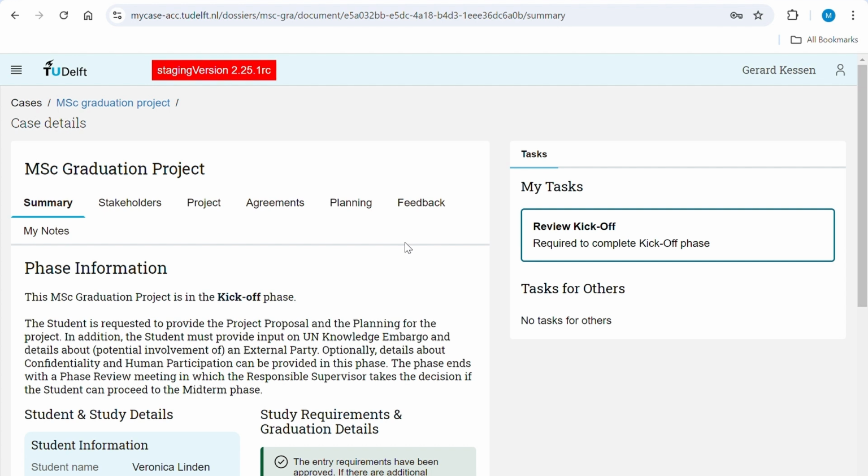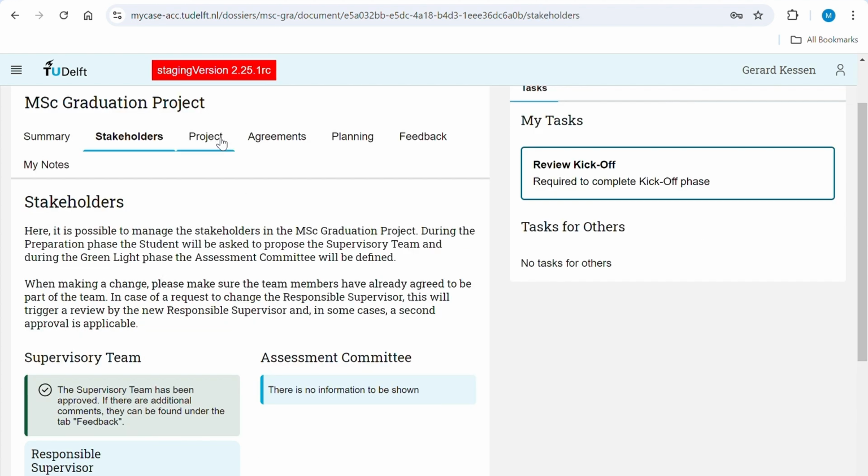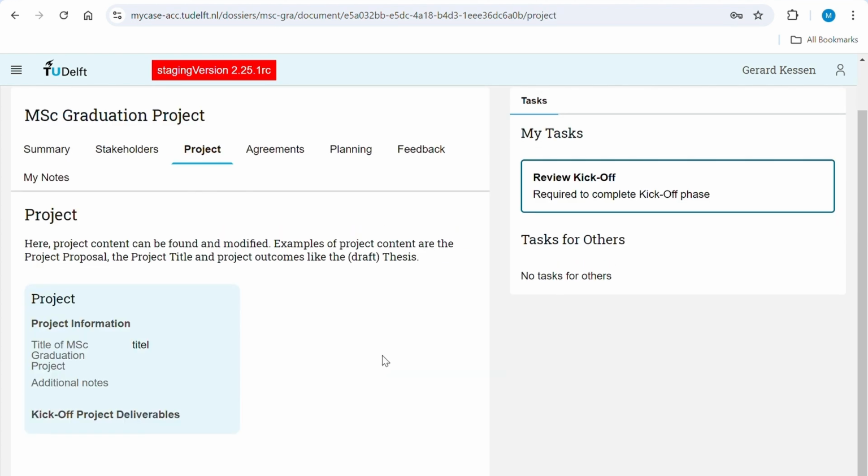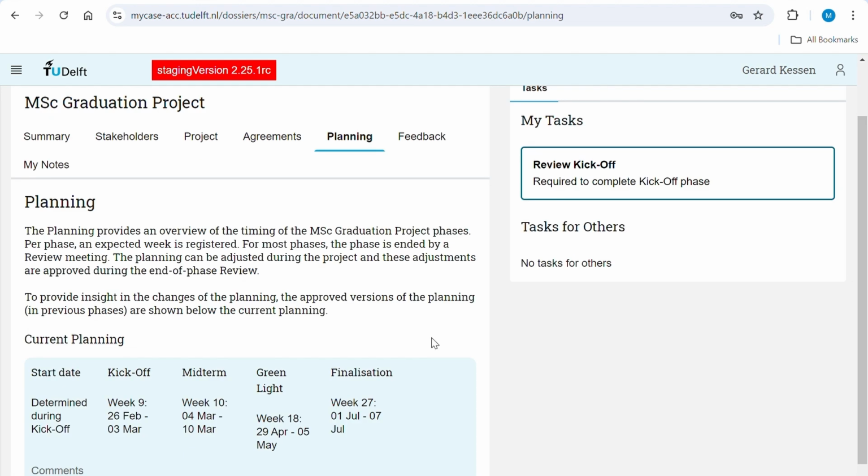To review the project deliverables, click on the project. If the student has uploaded files, you will find them here. To review the planning, click on Planning. You will find the timeline of the student here. You can see 2 more tabs.